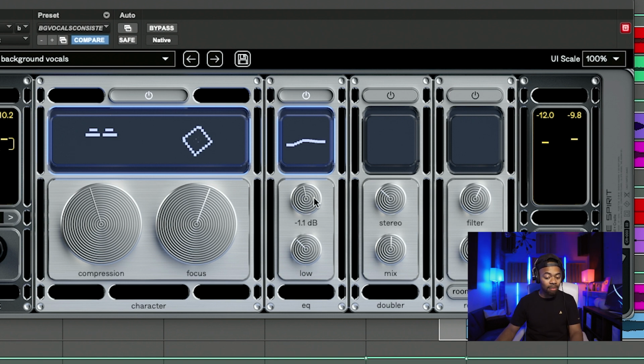Now, after adding all that compression, it brought in some of that high end. So I decided to back off on that high end a little bit to compensate for it, so it wasn't too bright and too airy of a vocal. Granted, this isn't a full mix. This is just an example that I'm showing you. Okay, so let's do before and after, without first.